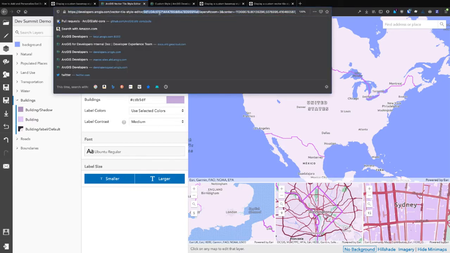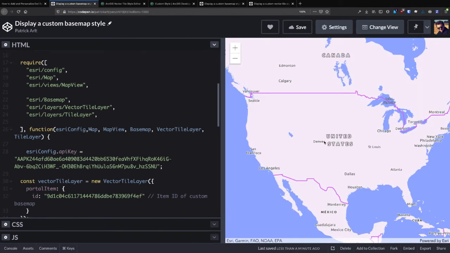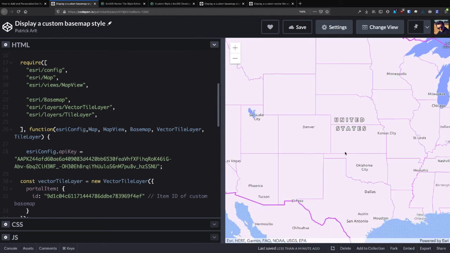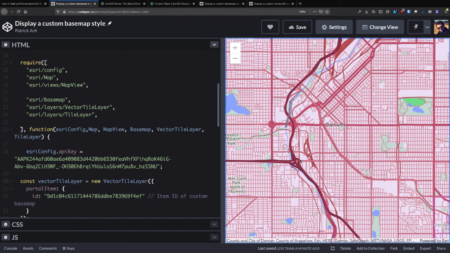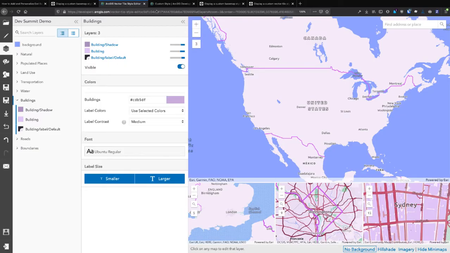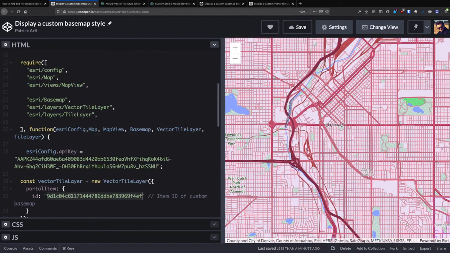So we'll grab our item ID. And then we have our vector base map that's in a custom application ready for us to use. Lots of interesting cartography choices here in this one. So that's how you can use that in the ArcGIS API for JavaScript.